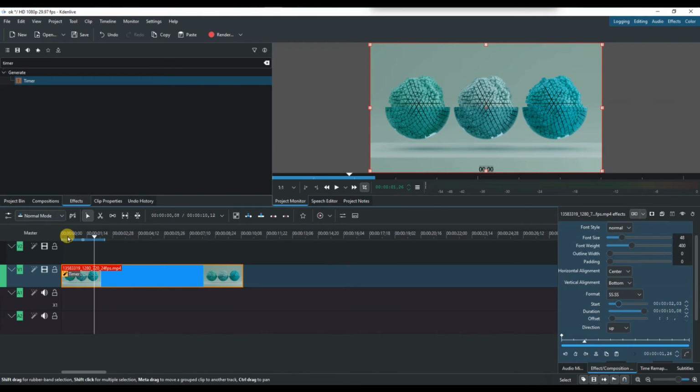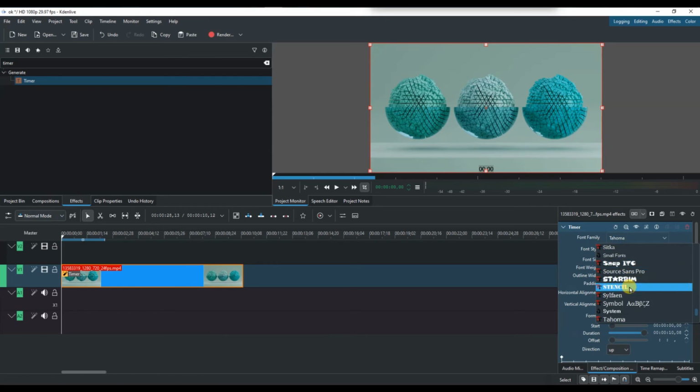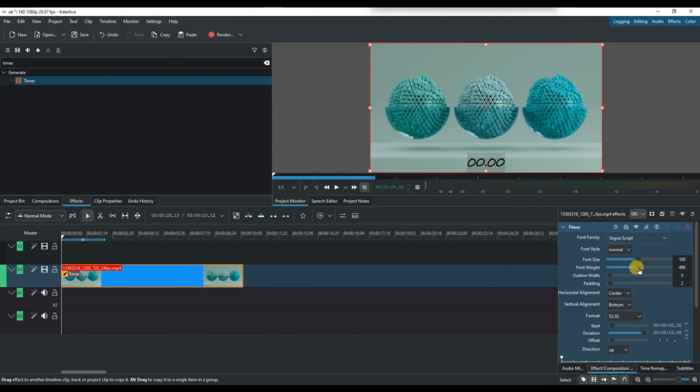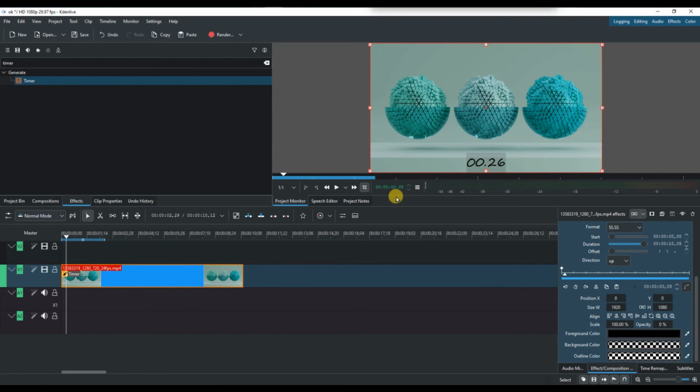You can also set the start time and format of the timer depending on whether you want it to count up or down. Preview your video to ensure the timer appears correctly and matches your desired style. Now you know how to add the timecode overlay in Kdenlive.